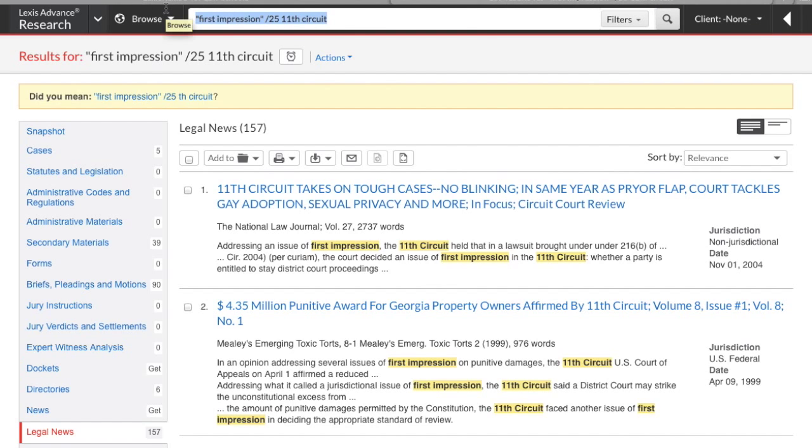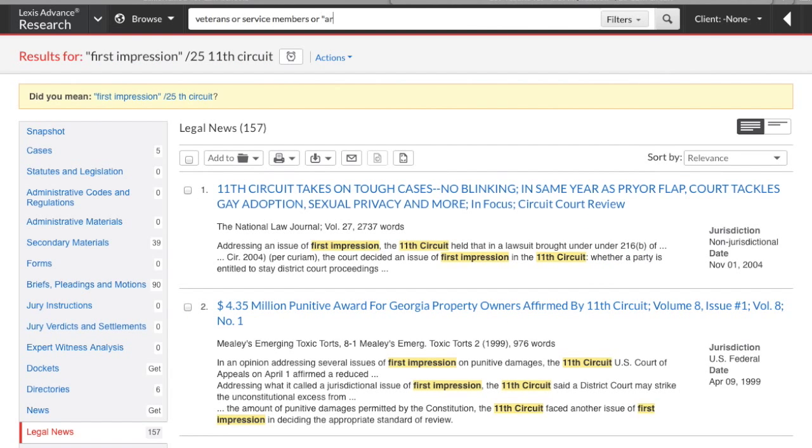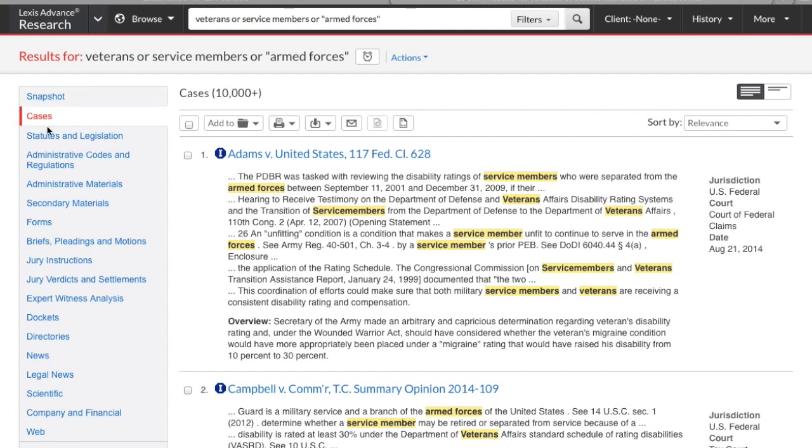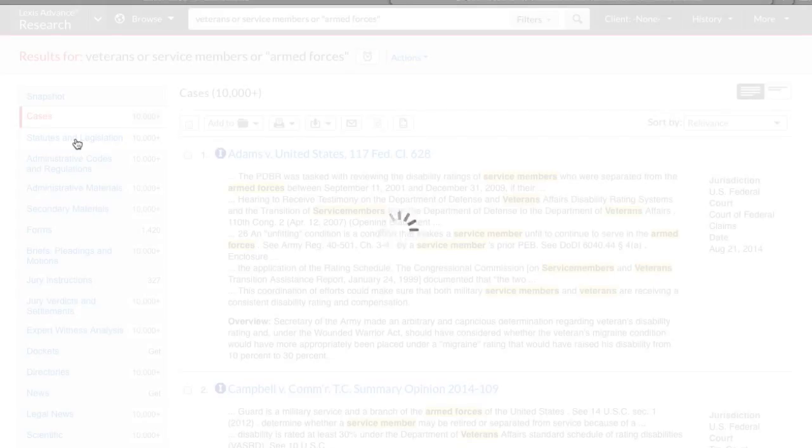So the first one we're going to look at is federal legislation. So in the search box, I'm going to type veterans or service members or armed forces. So if I was interested in finding out what legislation is out there regarding those specific key terms, once you get your results, we want to look at the Statutes and Legislation tab. So click that one right beneath Cases.